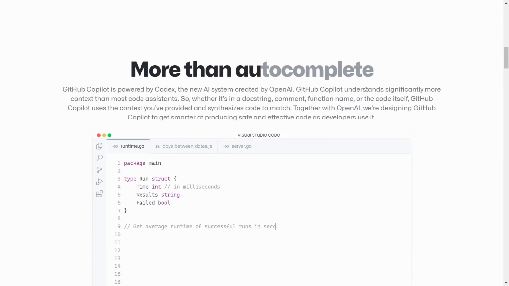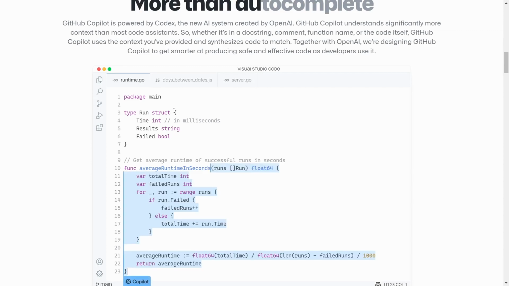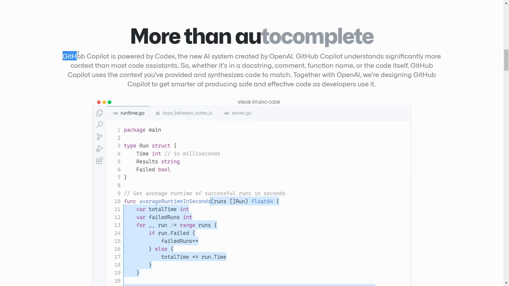Let's go down. More than autocomplete. Here you can see that it's really more than autocomplete. Why? Let's read it out. GitHub Copilot is powered by Codex, the new AI system created by OpenAI. GitHub Copilot understands significantly more context than most code assistants. We are going to talk about how this model is trained later in this video. So whether it's in a docstring, comment, function name, or the code itself, GitHub Copilot uses the context you have provided and synthesizes code to match.